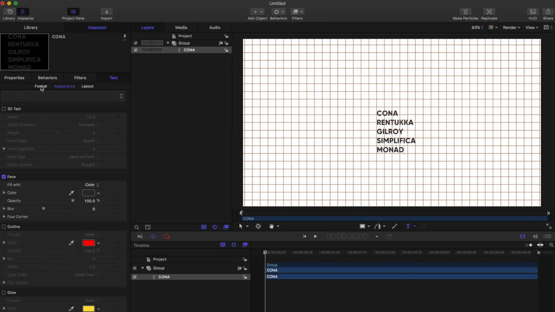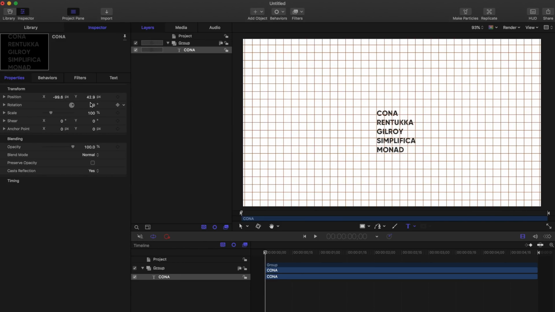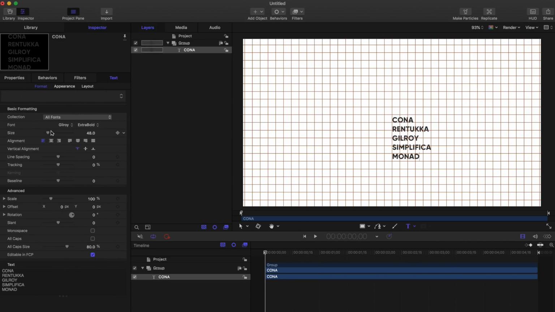Choose left alignment. Reset position. Change the text size, and adjust its line spacing to align the text with the grid.